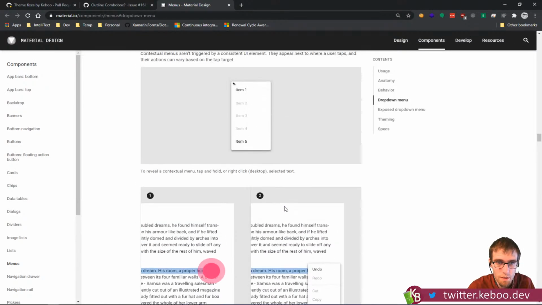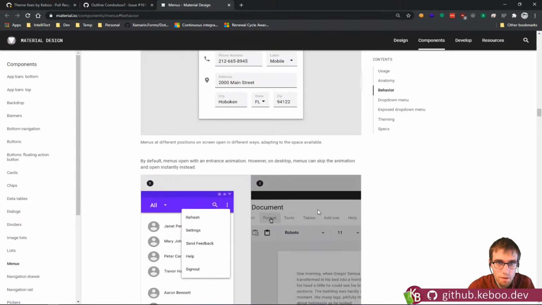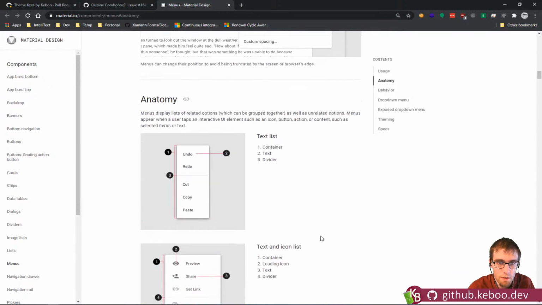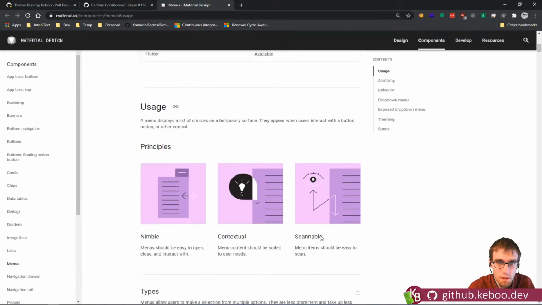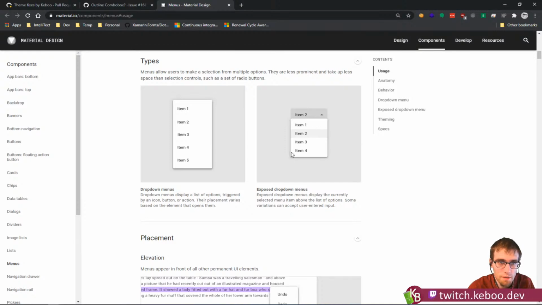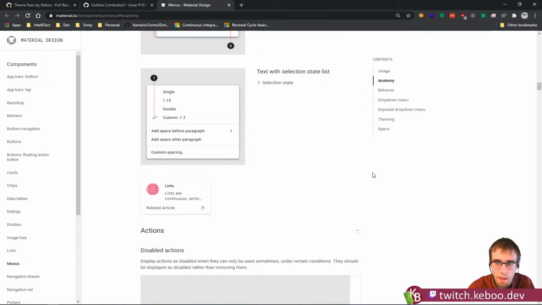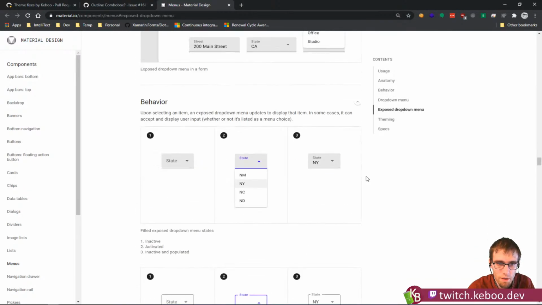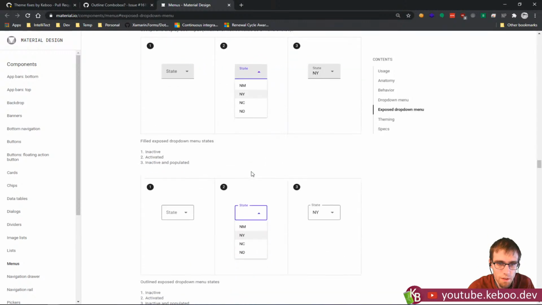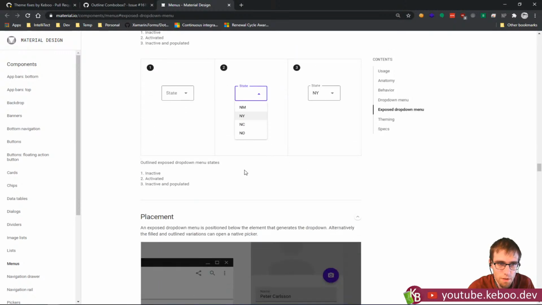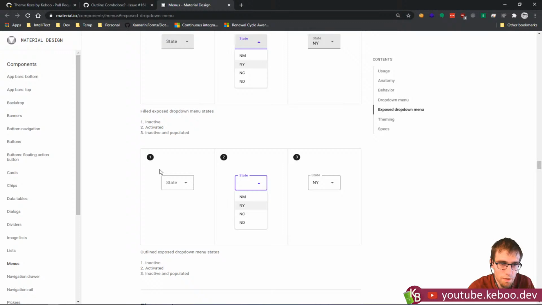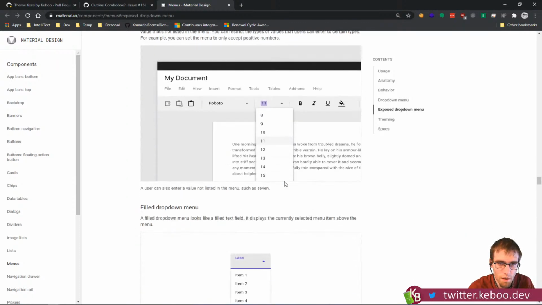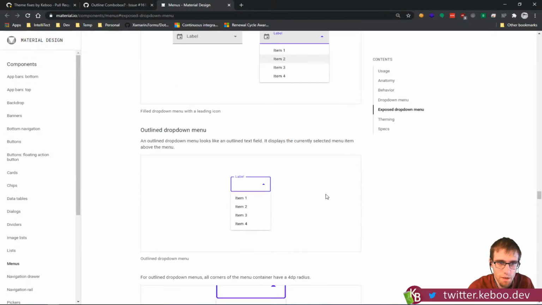Let's see, drop down menu. These are, yeah, not overly specific. I was looking more interested in these guys. But this one lacks the outline. I'm looking for one of these guys that actually has the outline around it. Border. This one here. This is the picture that we showed. Yeah, so inactive, activated, inactive, populated. Okay, that seems fine, that seems fine.